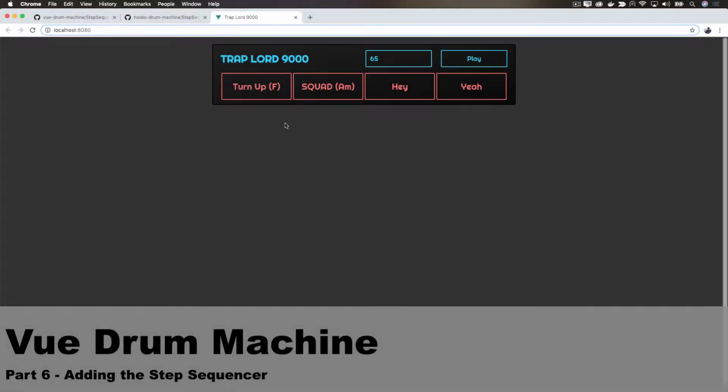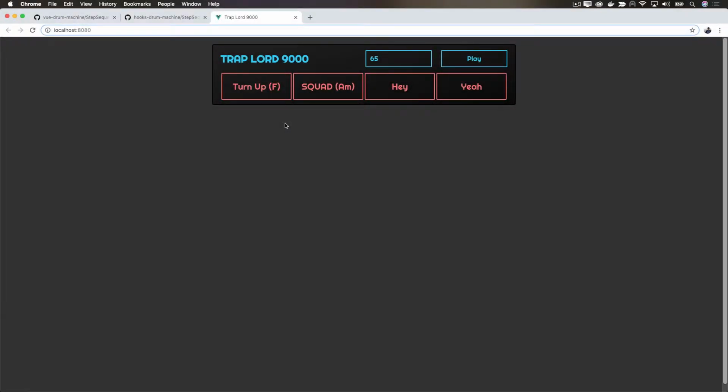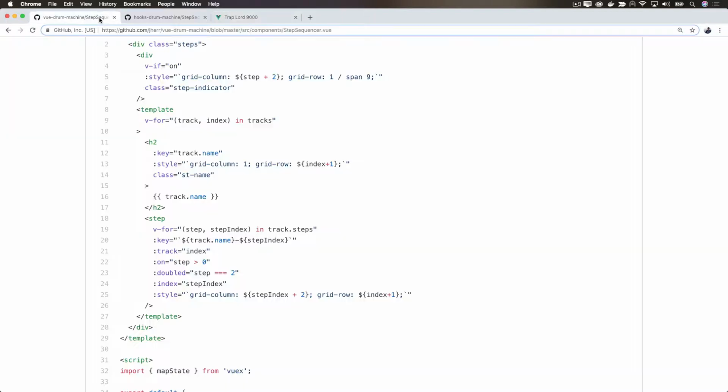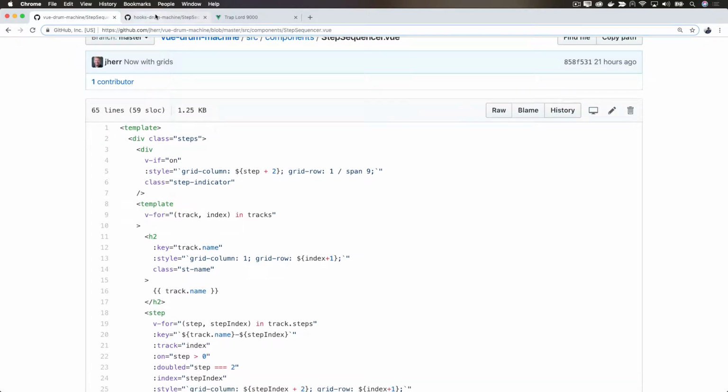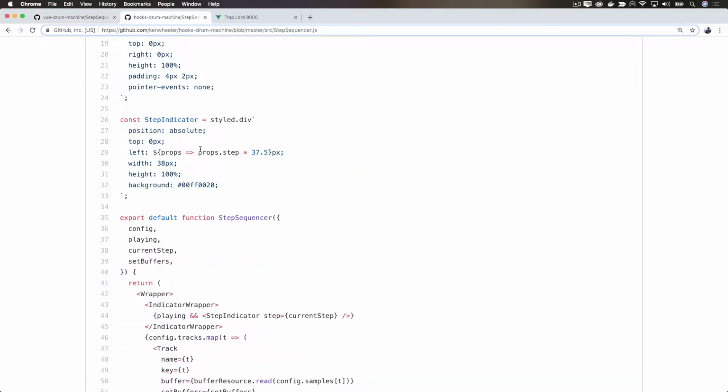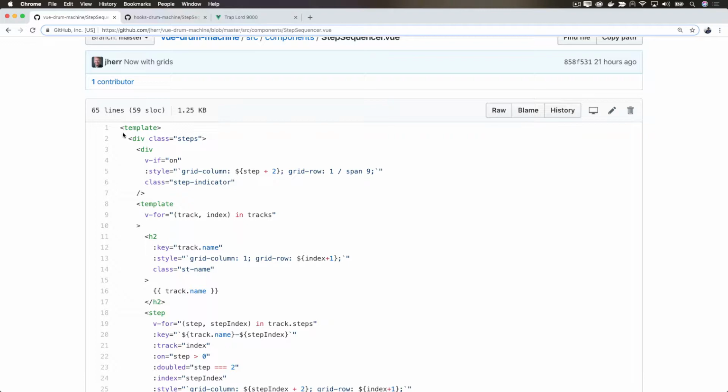Okay, so where were we? In the last video, we added the step button and we added some stuff to the store, and that's cool. But now we need to actually put it up on the screen. And what we're going to do is bring in this step sequencer code. And I also brought along Ken's original code because I wanted to contrast and compare the two.